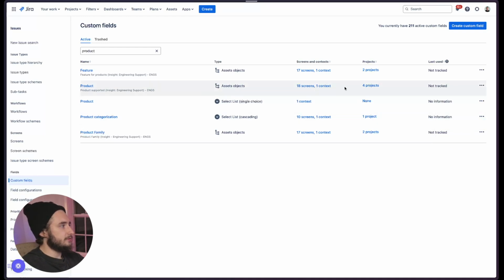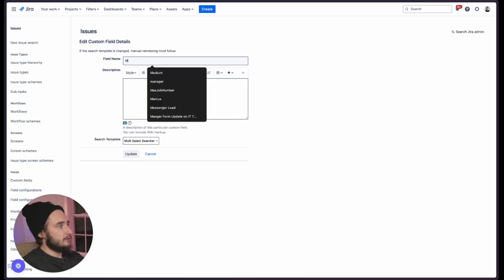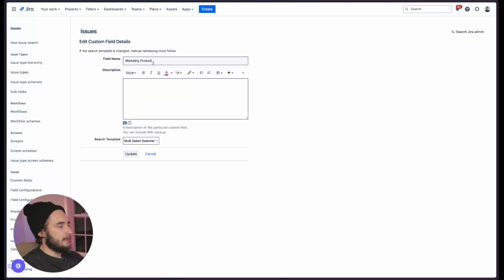So I'll click on edit details to change the name of the field itself. And let's say I'll name this marketing product. That way we have a unique name and we don't have an overlap with our custom fields, and also give this a description, product field for marketing. And obviously you want to be pretty specific with this so it makes sense what it's for and who's using it, just for anyone in the future to be able to reference that and make sure that they know all the details about this custom field.